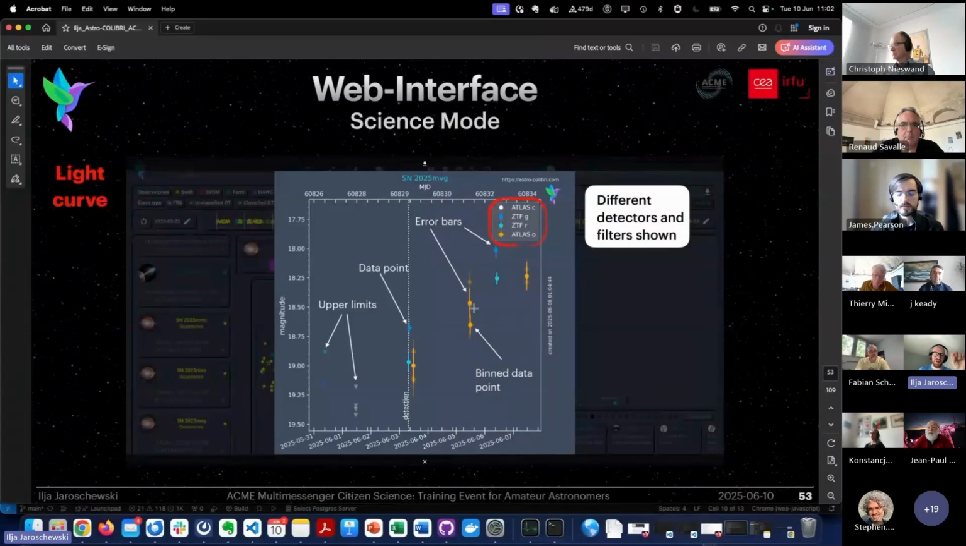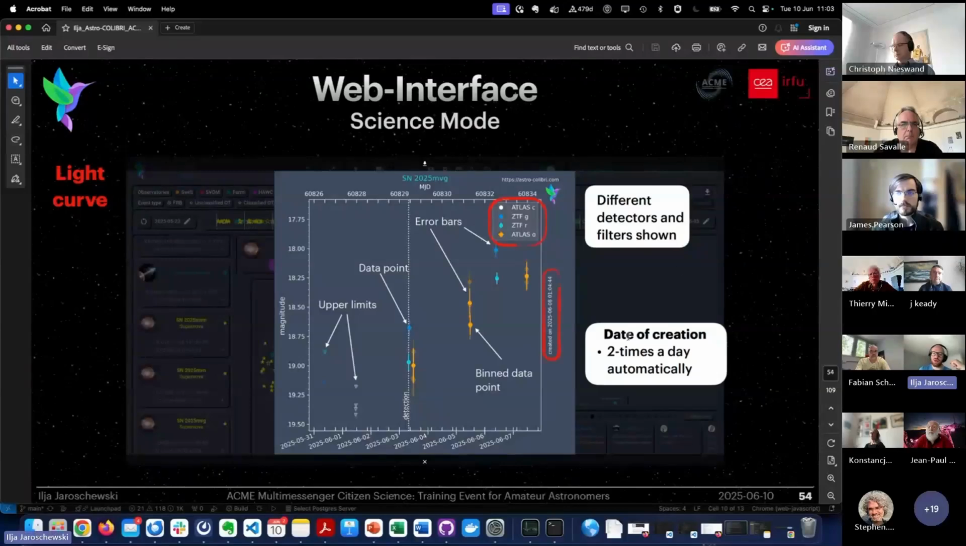The data points are round symbols. You see the error bars, and you also see some binned data points if we have several detections nearly at the same time, when we bin them together to make it all more user-friendly and to see the data better. Then on the right side you see when the plot was created, and it's created 2 times a day automatically. It's also downloadable here with this button above.